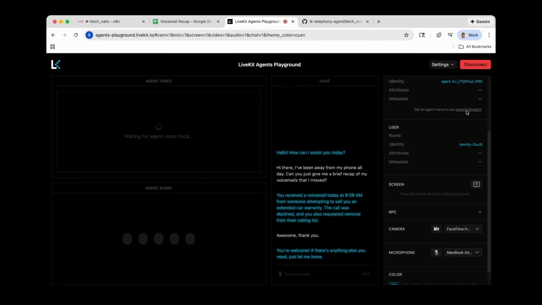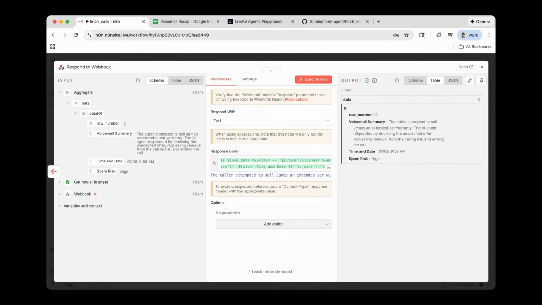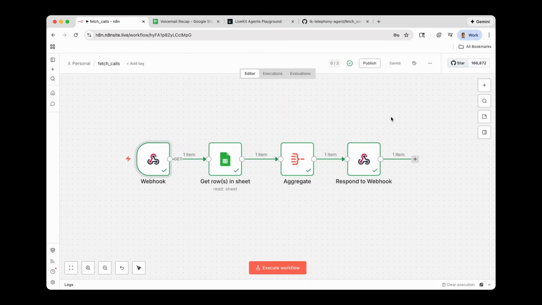Okay, so I'm gonna go ahead and disconnect, but really cool. So we see that our workflow was executed. And if I open this up right here, we'll see that we got that one voicemail summary, which was fetched from our Google Sheet and then spoken back to us by the agent. So we know that both of our tools are finally working.